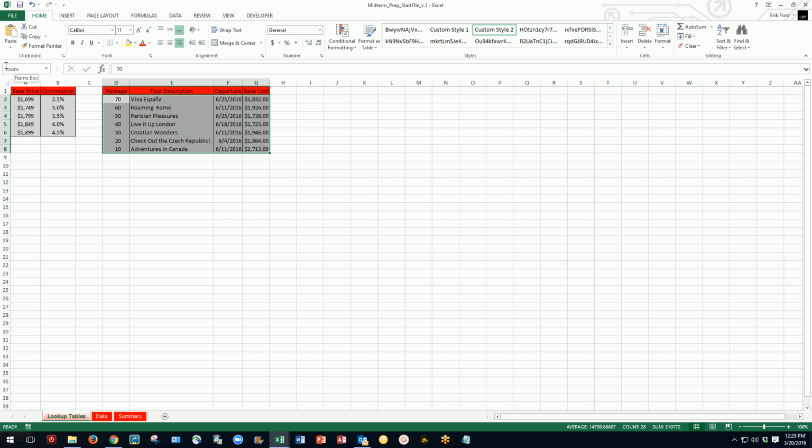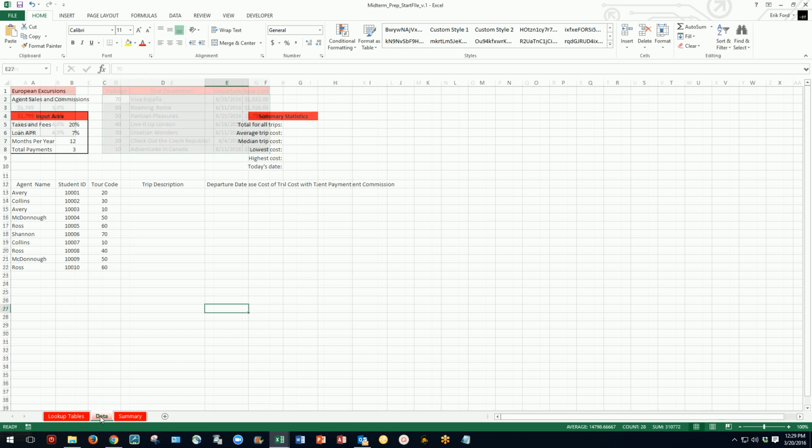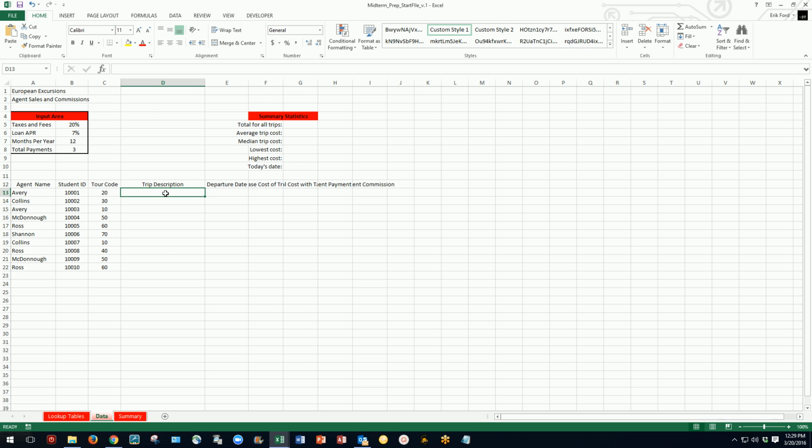All right, we're on to instruction number 3. It says to go to the data sheet, so we'll come over here to the data sheet. And in D13, we're going to fill out the trip description. So for the trip description, we're going to use a VLOOKUP that looks up the tour code in the tours table that we just made, and copy it down.